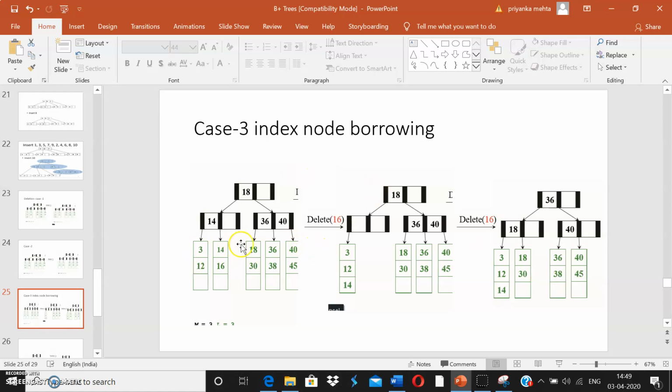Please check this again. See, I'm deleting 16. If I'm deleting 16, what is the next possible option? I can borrow, but I cannot borrow because my sibling does not have enough keys. So the next option is to merge. Merging gives 3, 12 and 14, and the index will be removed. After merging, my index node is having less than the minimum number of keys.